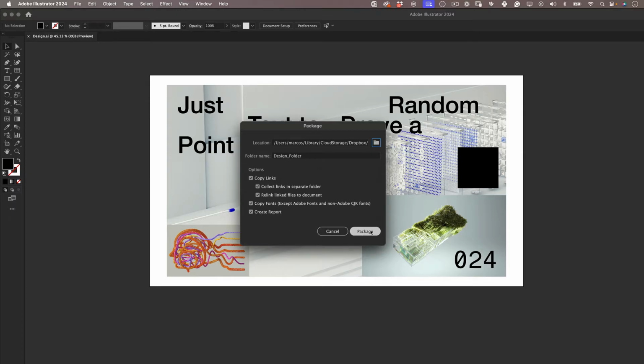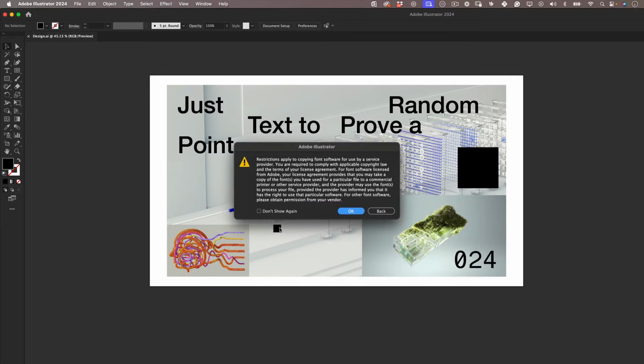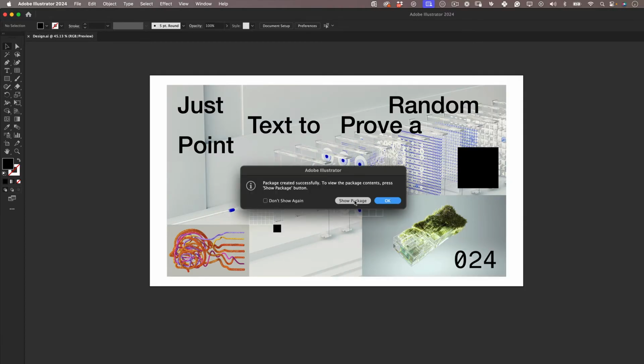selected. Press Package, and it will show a pop-up window with some font restrictions, but just press Don't Show Again, and press OK. When a packaging succeeds, click Show Package or press OK.